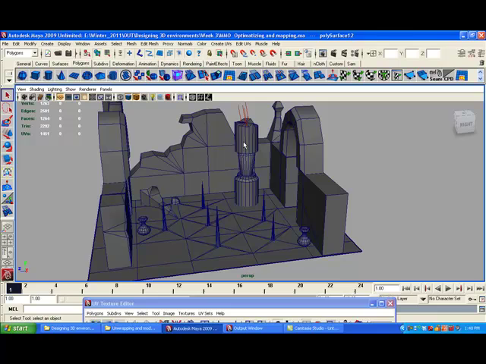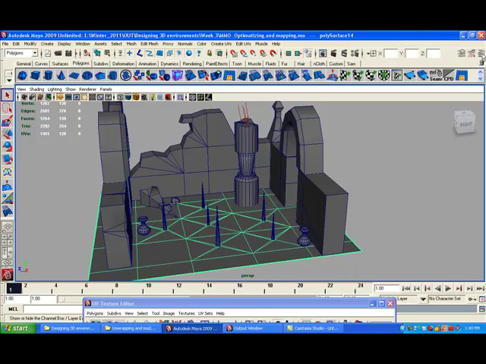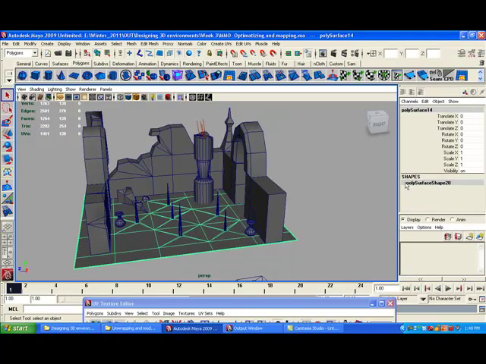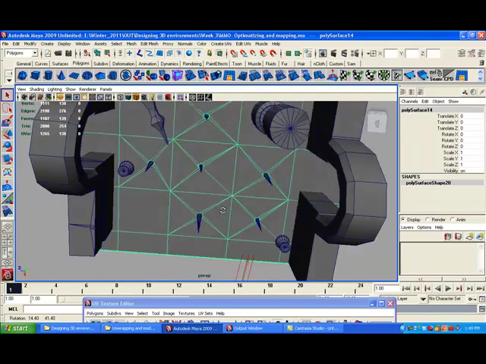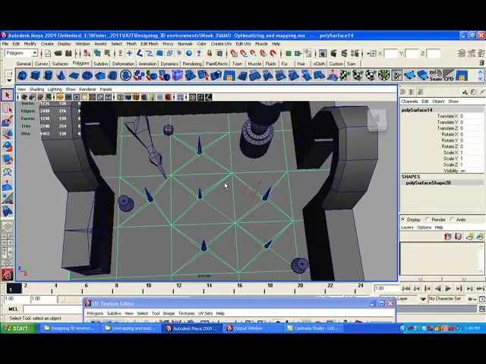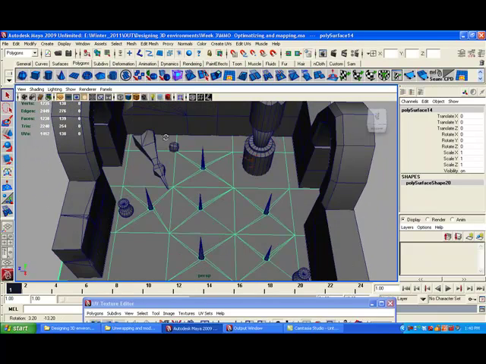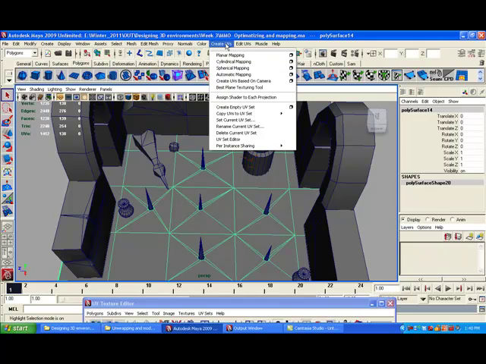So let's take a look at the floor here. See what we got. Doesn't look like he has any real history. That's fine. So what we need to do is unwrap this guy. But the first thing you need to do when it comes to unwrapping is evaluate the space, evaluate the object's shape. So we see that he's flat.